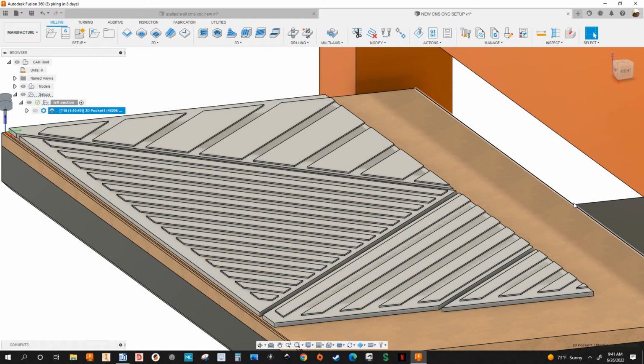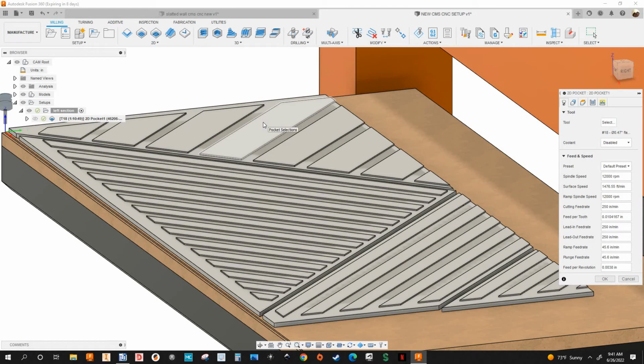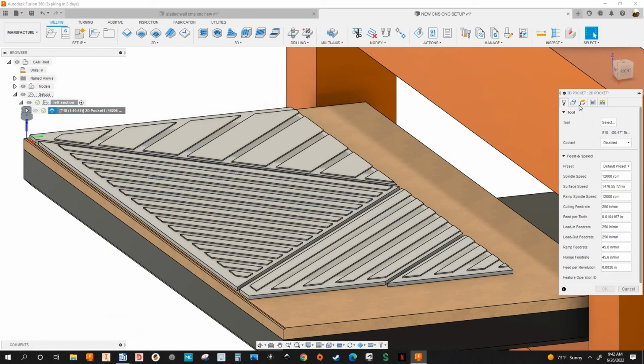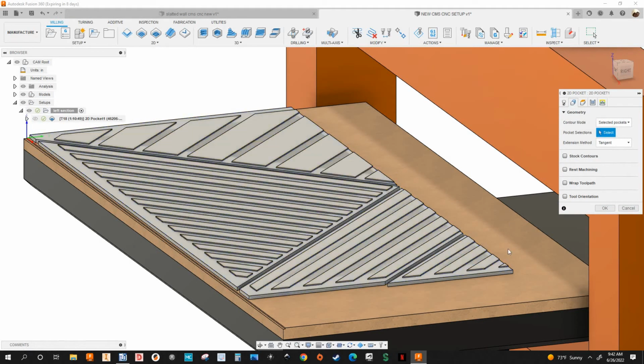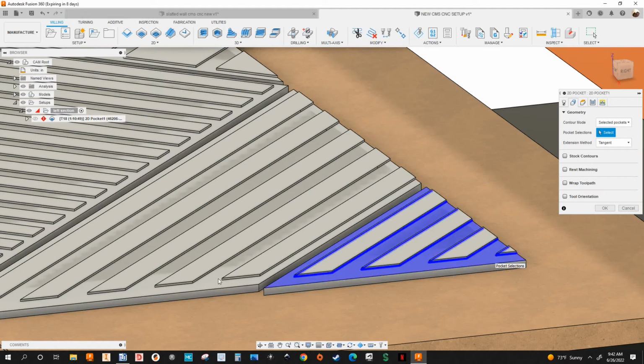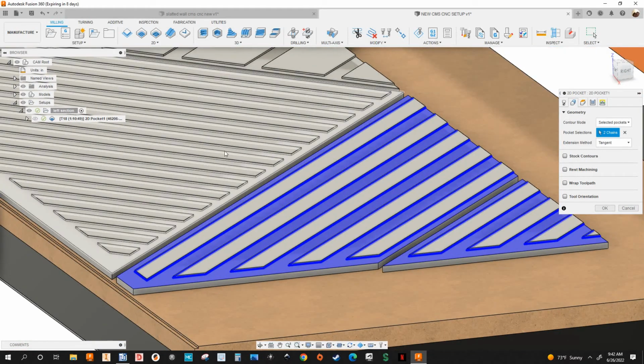Click OK. Right click, edit. I didn't have this behavior before when I programmed this job. I don't know why I'm having this right now. Okay, right click, edit, and select this face, this face, this face.